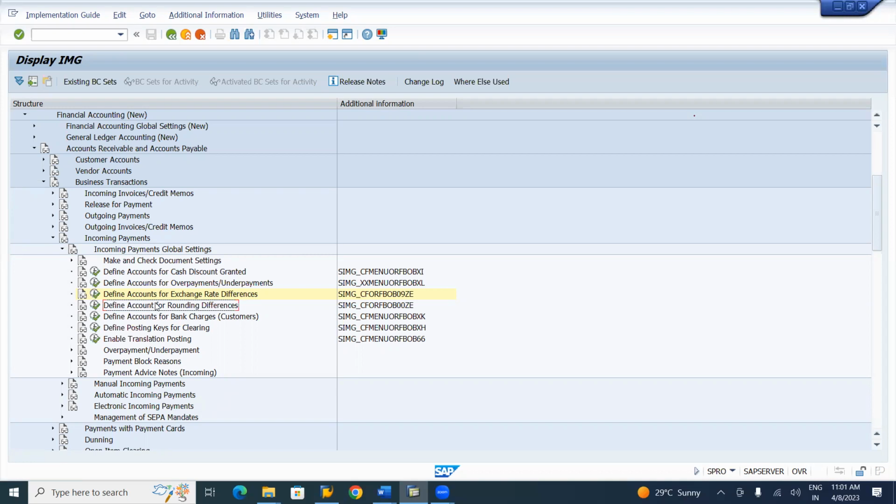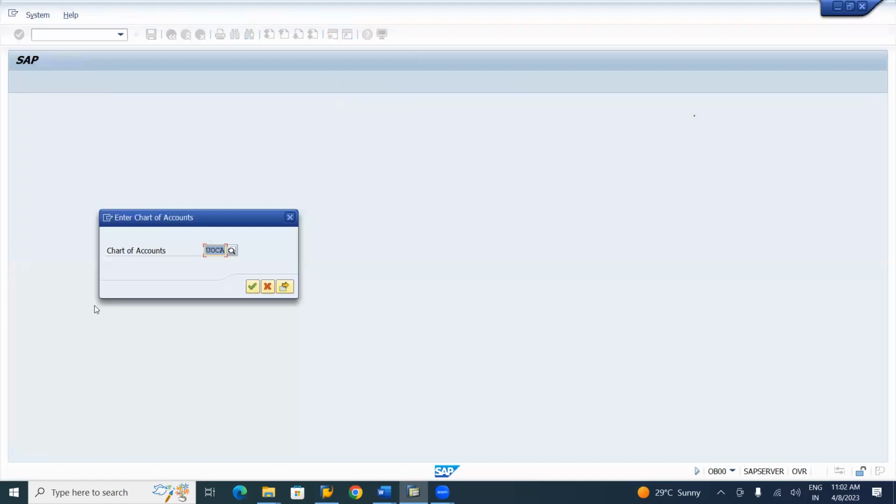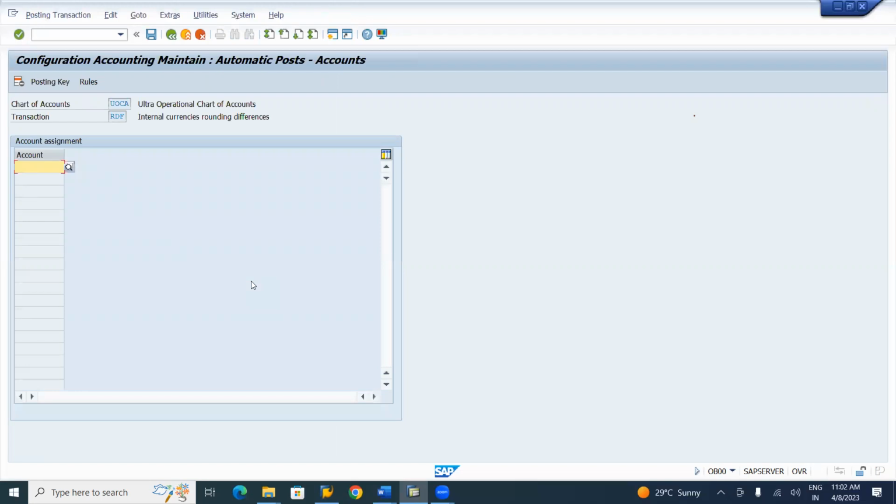Transaction code OB00. So give chart of accounts UOCA. So we have not defined this. So the same error, posting key not defined. I'll update this 4460. I'll update the posting key. In GL module, we have already done, but I missed it because of server refresh. Okay, so click on save button. Back.